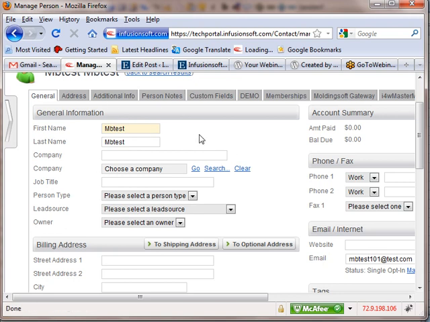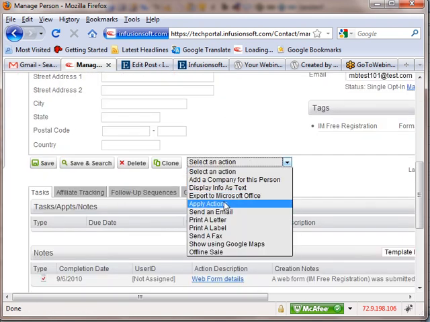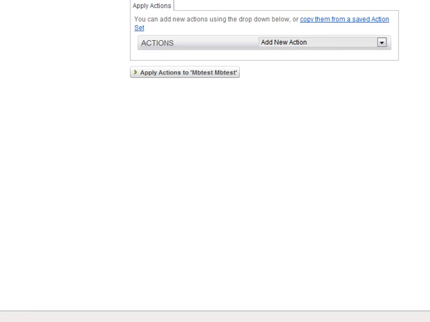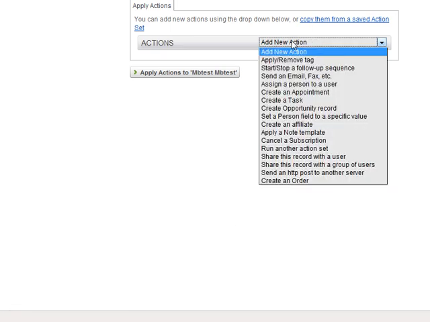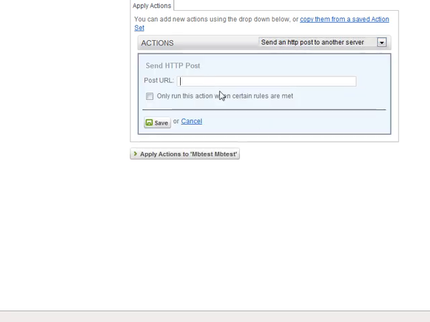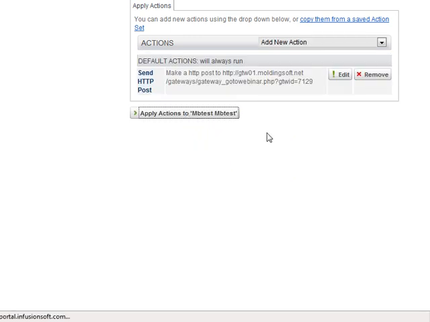From an individual customer record here, I can also apply actions just as I could from a web form success or an order form success or whatever. But the action I'm going to choose off this list is called send an HTTP post to another server. So I'll put in my post and I'll hit save. And I'll go ahead and apply that action to this user.